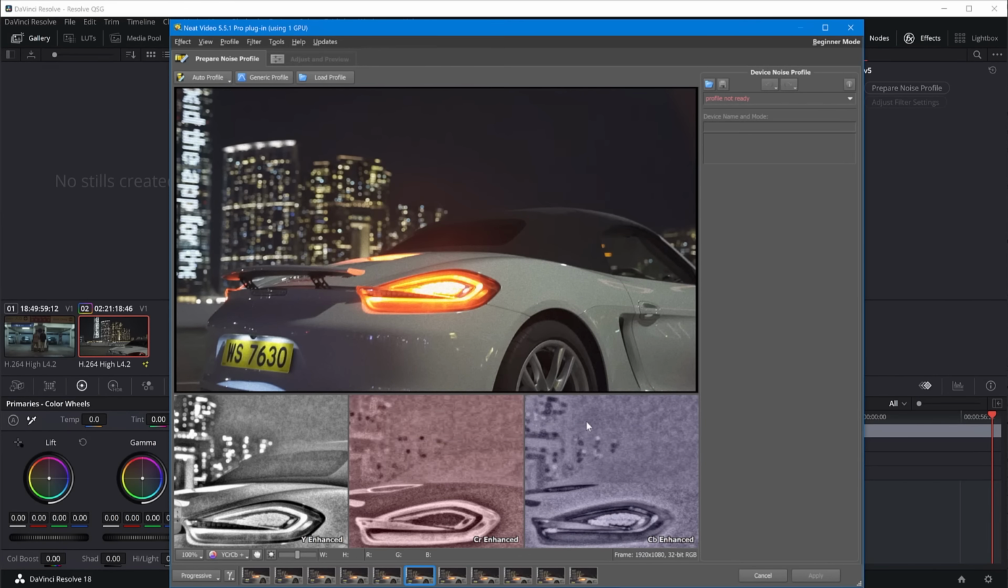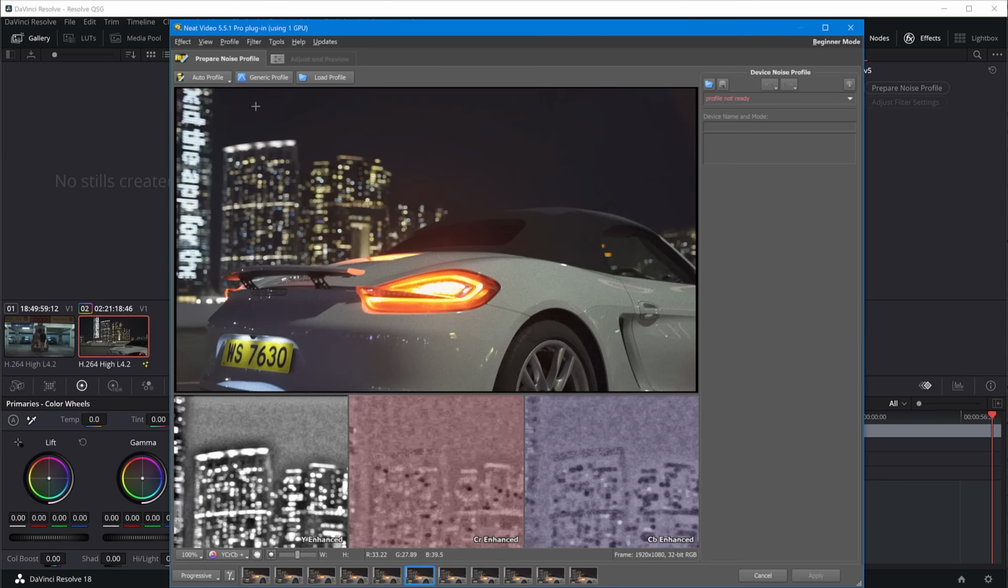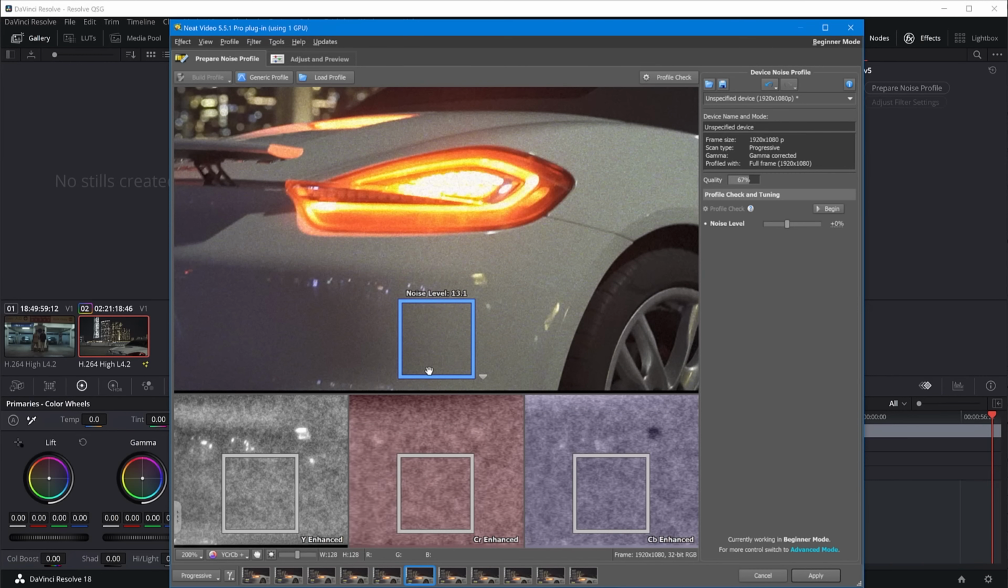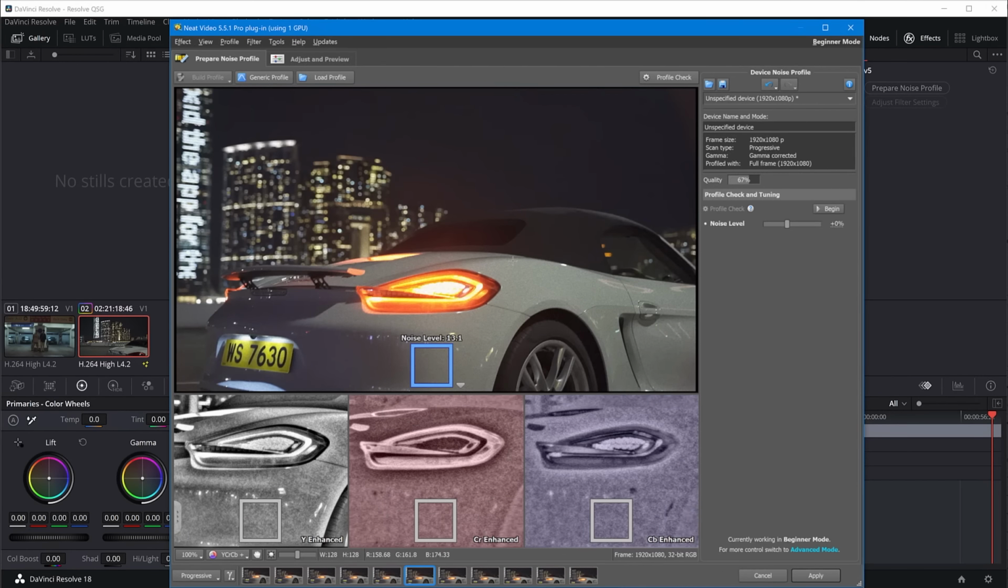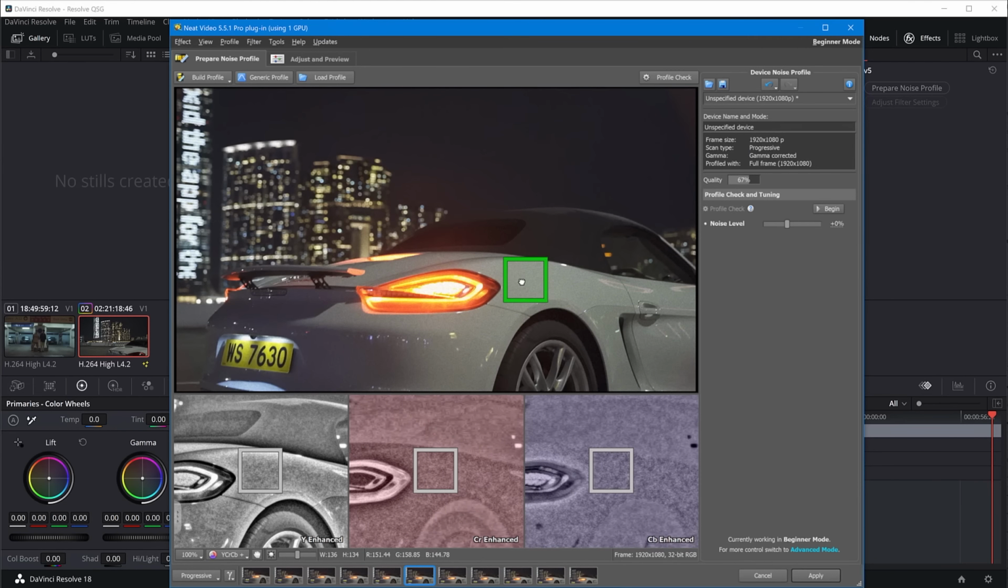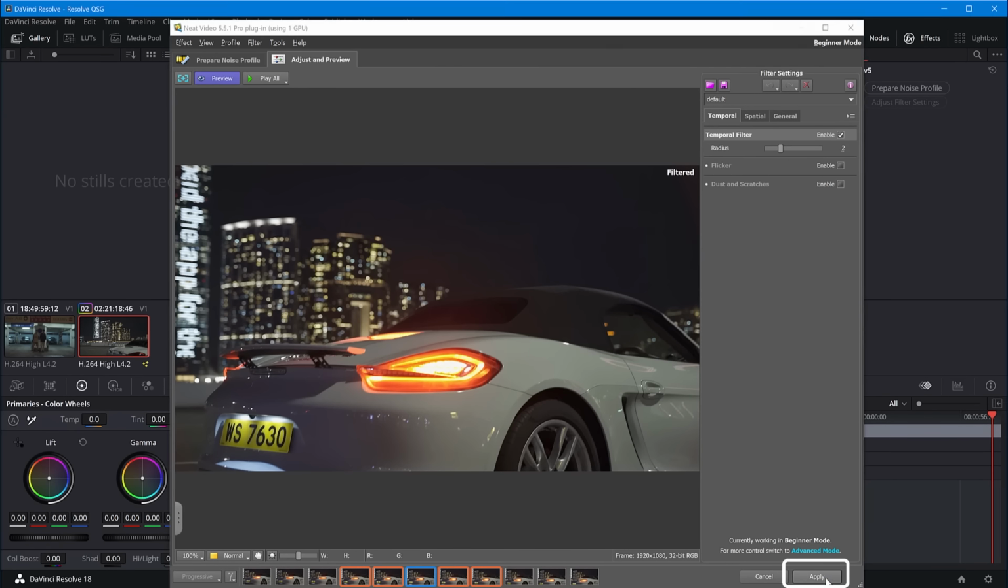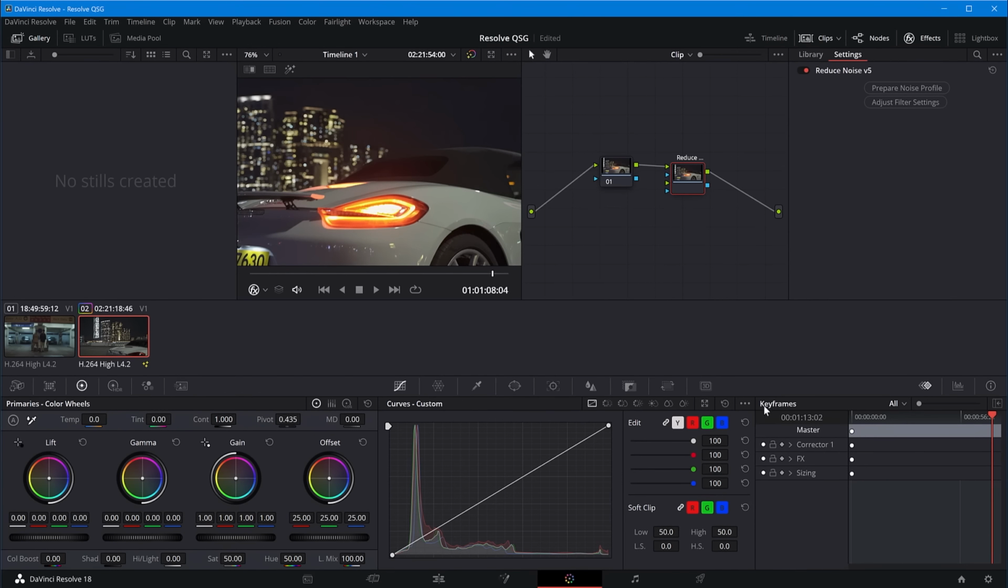And now we are set to clean this noisy clip. Click Auto Profile. Check that the area selected for profiling is completely flat and has no details. You can also choose your own area for profiling and click Build Profile, then switch to the Adjust and Preview tab. You can try changing some of these values, but in many cases, there is no need to do that. Now click Apply. Neat Video has been applied to the clip.